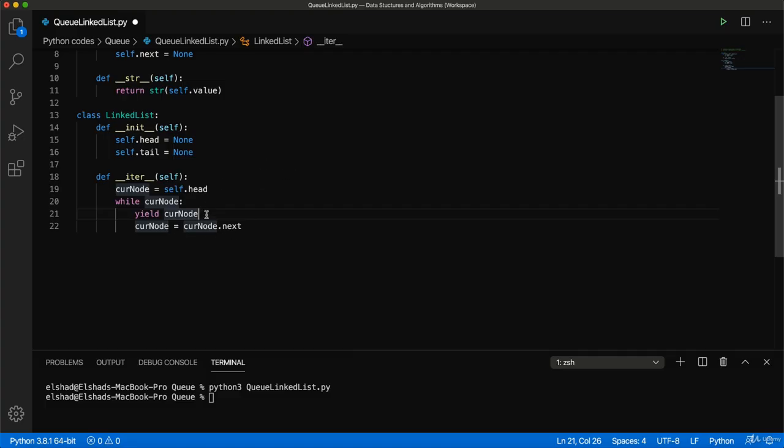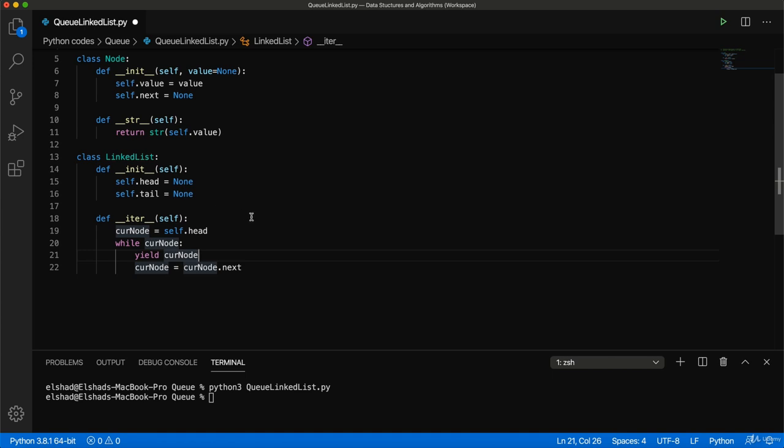So this is our iter function. So basically what we are doing over here, we are just iterating through the linked list and yielding the values of nodes in the list. By using this function, we can make our linked list iterable. So our initial classes are ready.